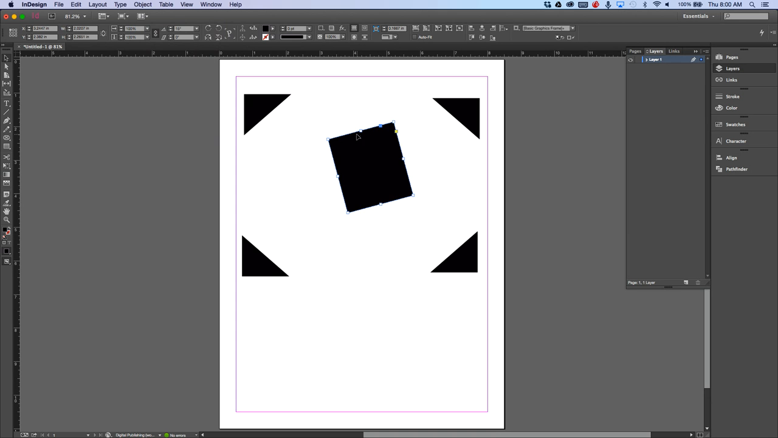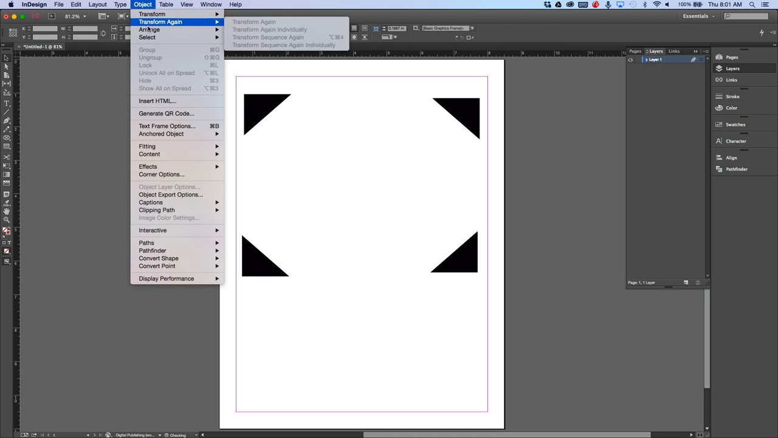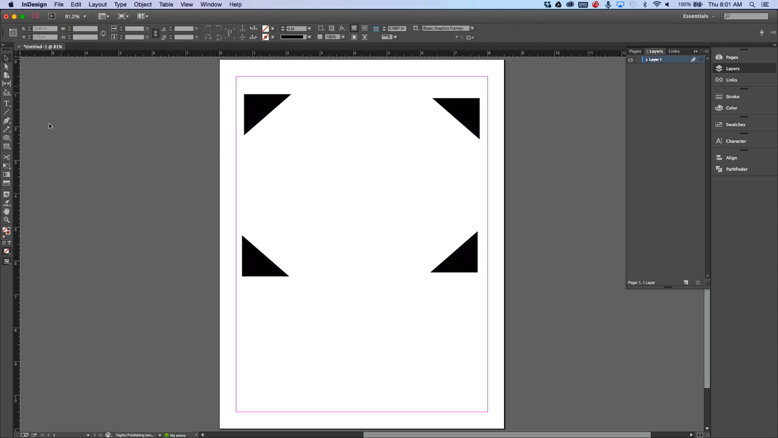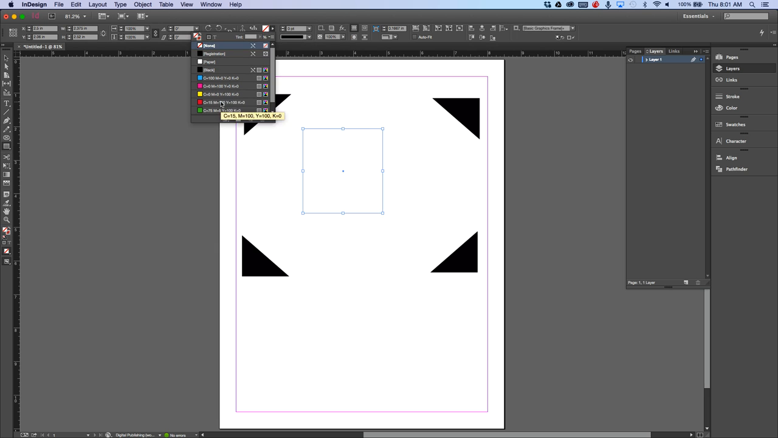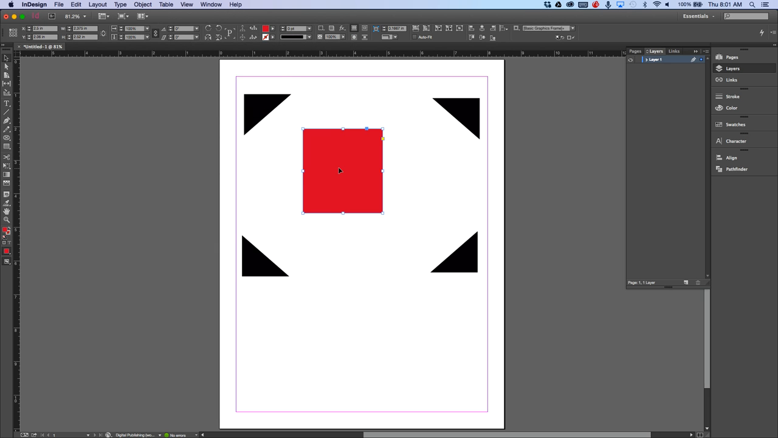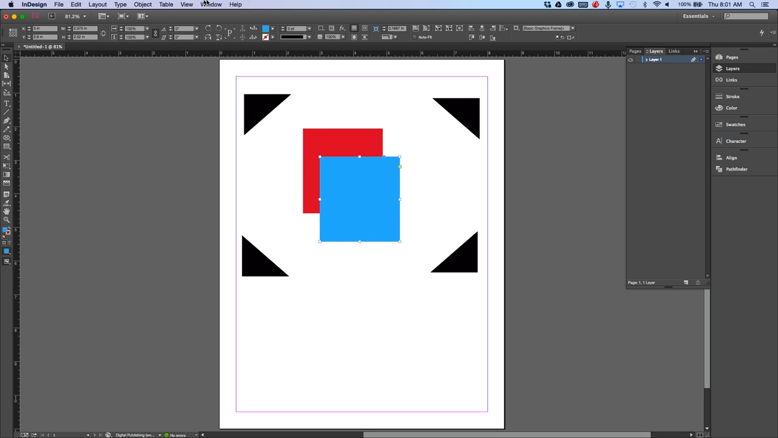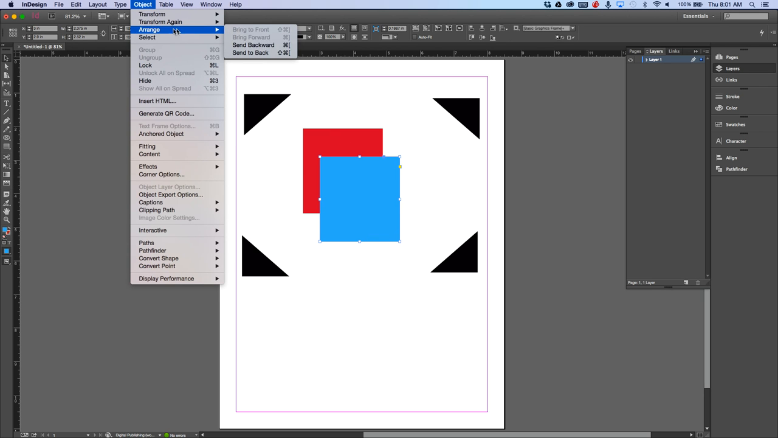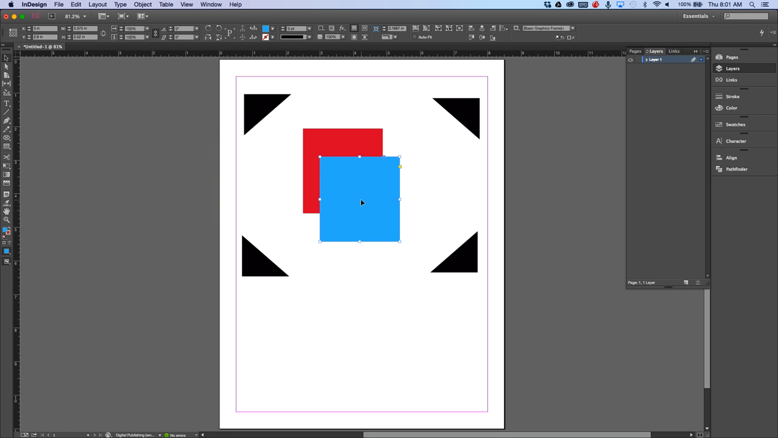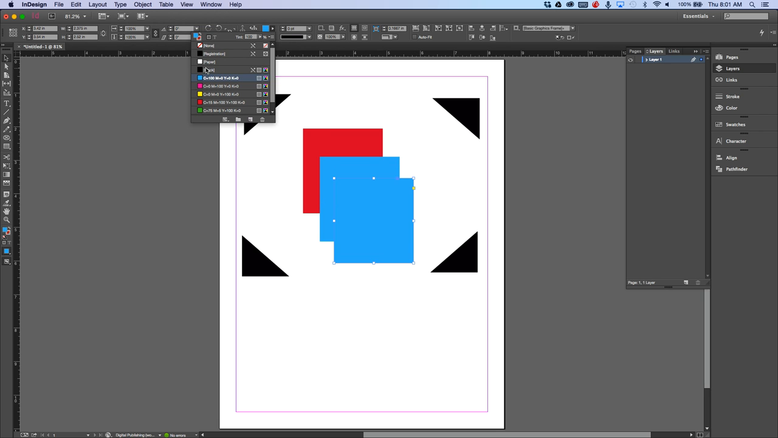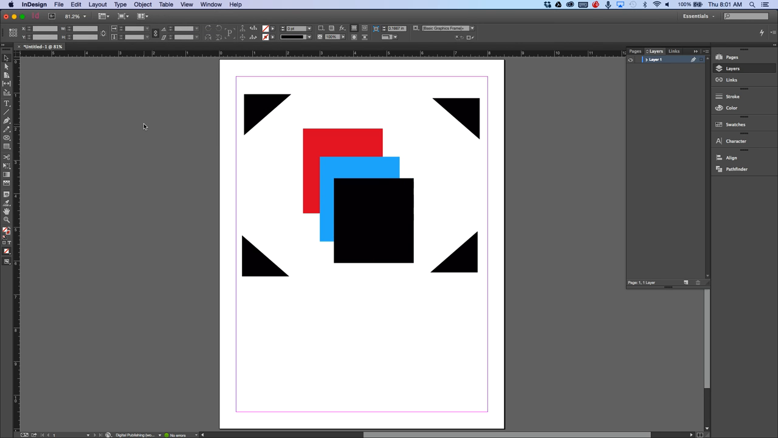All right. Everybody should remember the arrange, bring to front, send to back from, what's that other program called? Illustrator. Okay, I've got a red and blue square. Object, arrange, send backward. Now let's make 3 squares so that this will be more obvious. Let's make a black square too. So I've got a red, blue, and black square.